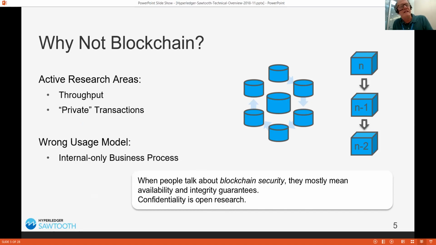Also, the transactions are not private. They are public, available to everyone who has access to that blockchain. It's so you can inspect the blockchain for alterations and make sure that nothing funny has gone on. And in order to do that, you have to make it available to everyone, at least anybody in the blockchain network. Now, private transactions is an active research area, but it's really not solved yet.